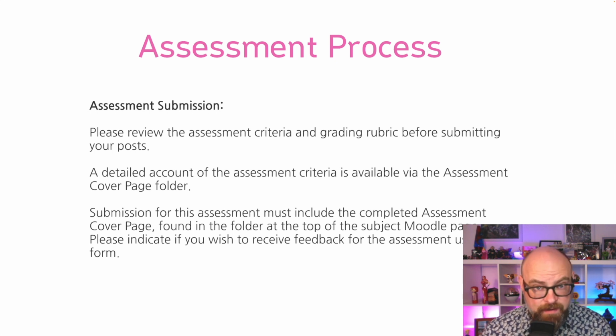And before you hit submit in that Moodle Dropbox, please review the assessment criteria and the grading rubric before submitting your post. Make sure you have the cover page. Do not forget that. And indeed, you won't be able to get feedback unless you submit the cover page.